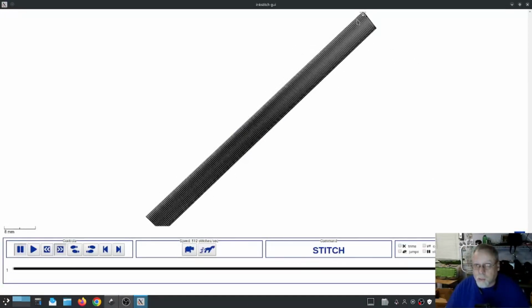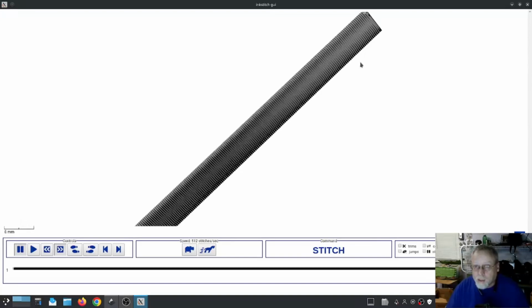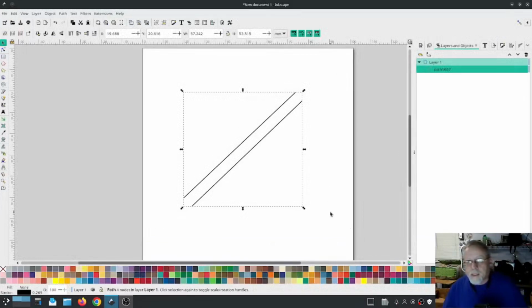If I was to zoom in, you can see there's just a little bit of spacing in there, and then it just falls back up. It depends on the thickness of your thread. It really does. Satin stitch and running stitches kind of work together, sorta.